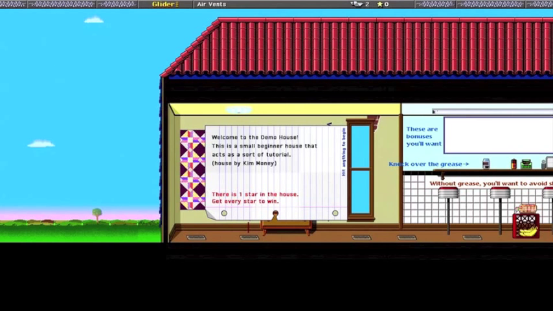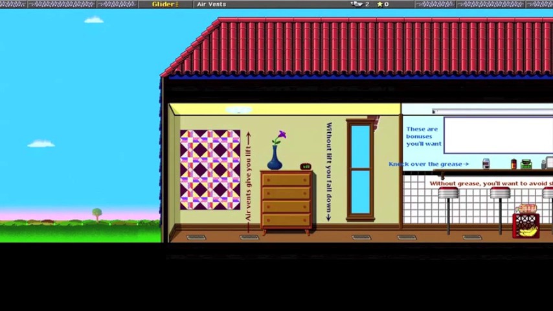Welcome to the demo house. Thank you, Kim Money. There I am! Oh, so cute. Okay, so basically, you're a glider, hence the name, Glider Pro. And the controls are pretty simple. You use left to go left, right to go right, and if you want to go up, you have to be above one of these vents.